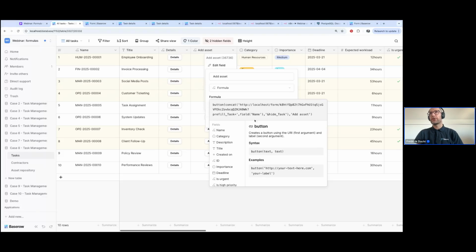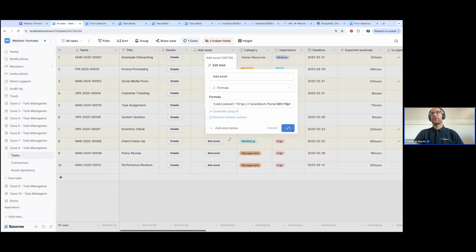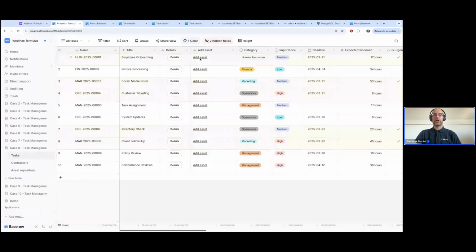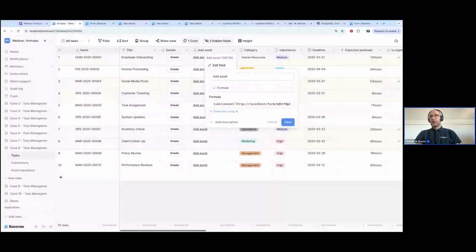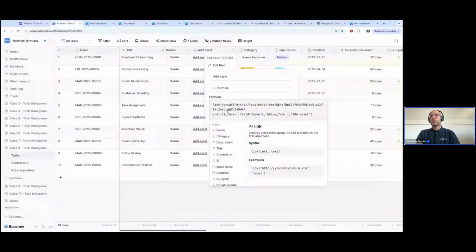let's remove the button part, or let's replace button with link. And then I will have exactly the same, but it will be a clickable hyperlink instead of a button. So I concatenate the static part of my URL, pre-fill the task with the field name, and I concatenate a hide task. Yeah, and I add this, and I use add asset as the title for my link. So in this way, yeah, you can construct a dynamic URL passing as many arguments as you want to.